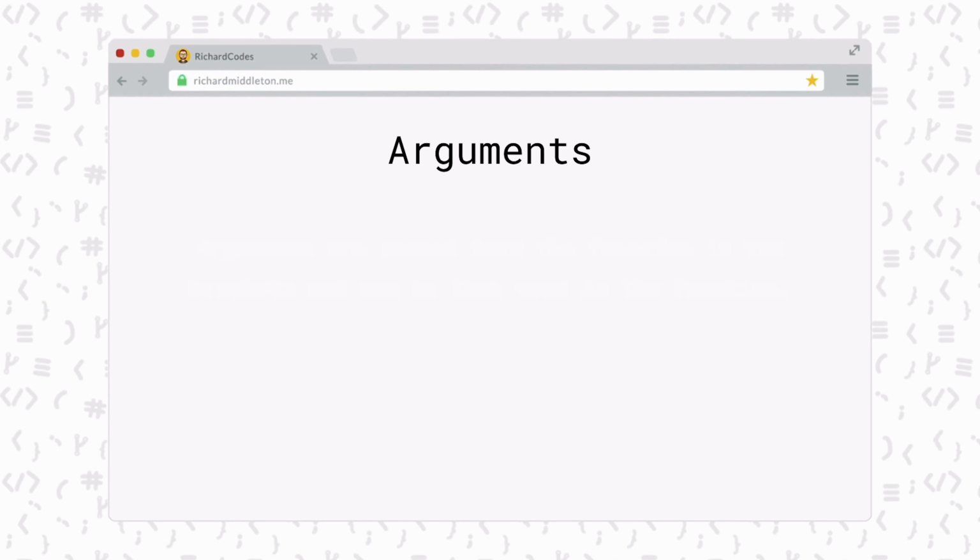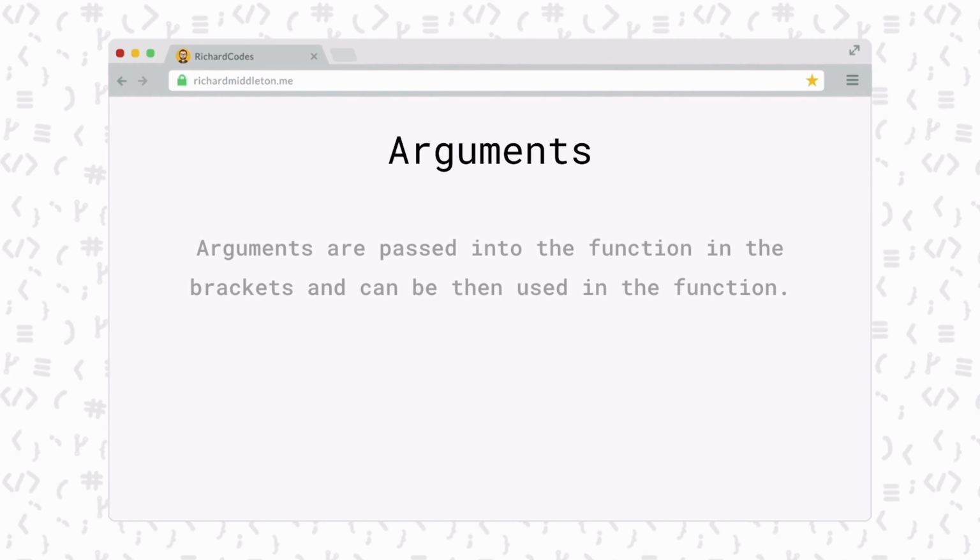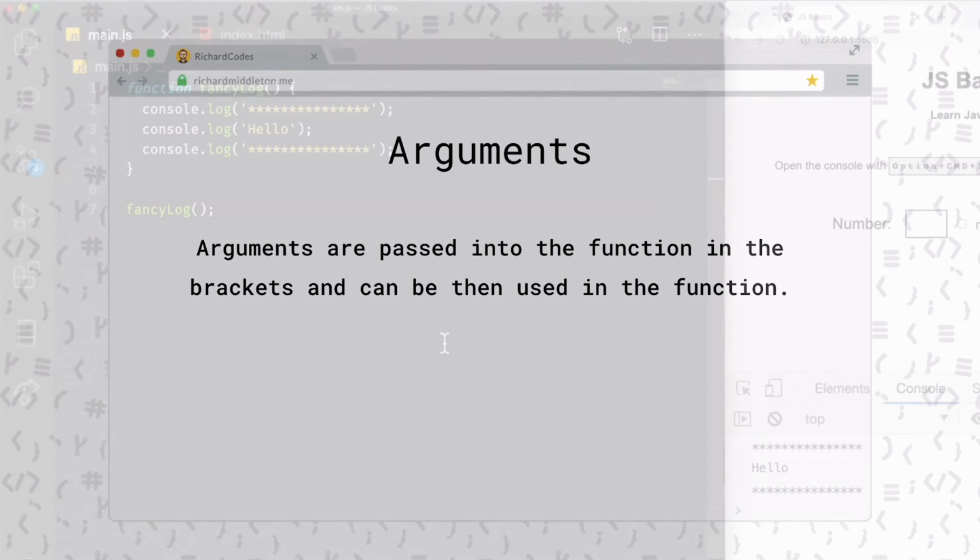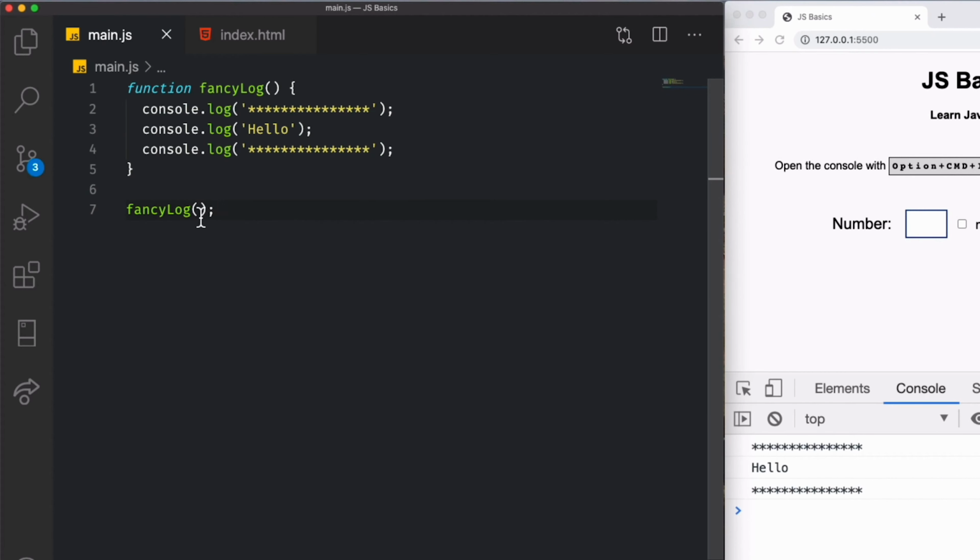So now functions can have arguments. Now arguments are passed into the function in the brackets, our parentheses, and can be used in the function itself. So let's show you that. So in our fancy log, we can send something into our function. So the way we do that is, in our parentheses, when we call the function, we could put a string in there. So let's put a string of hello world in there. Let's go basic, shall we?